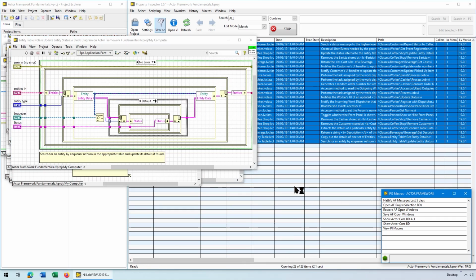Now, there are four things you may not have noticed. One is that you're only looking at block diagrams. Second, retain wire values is enabled for all diagrams. Also, the windows are sorted by date, so the most recently modified is on top. Also, only the open windows are visible in Property Inspector.